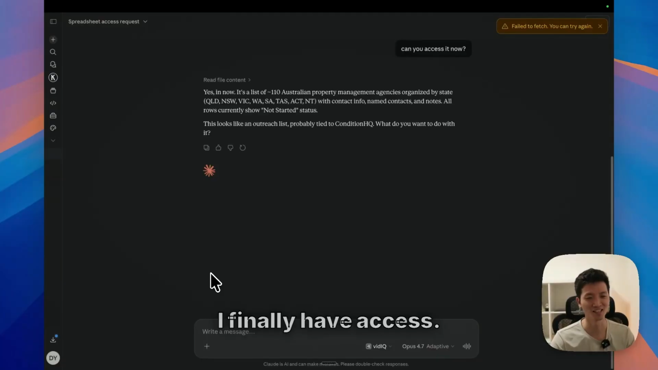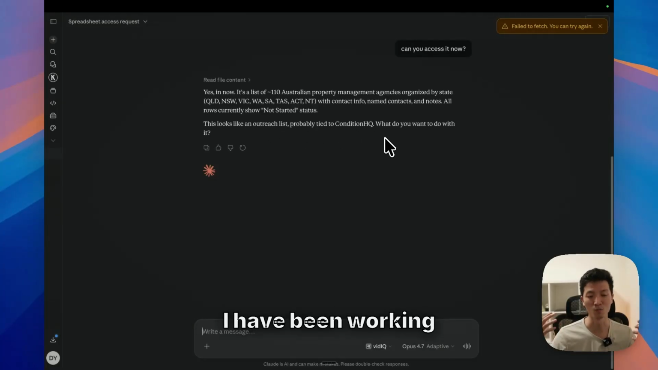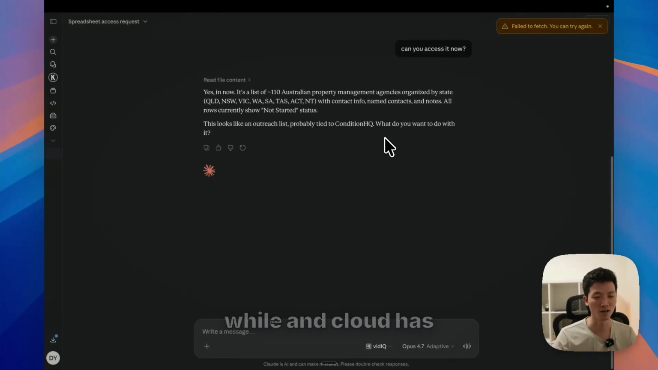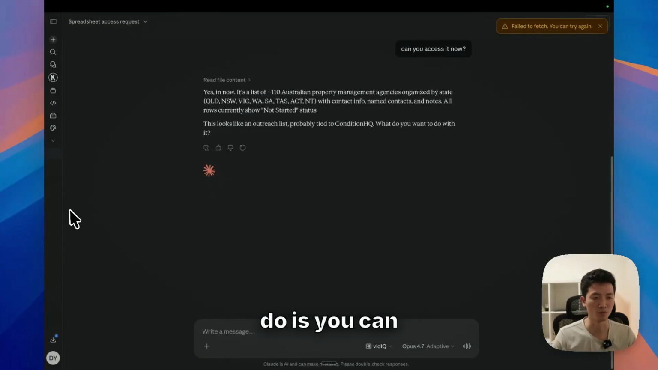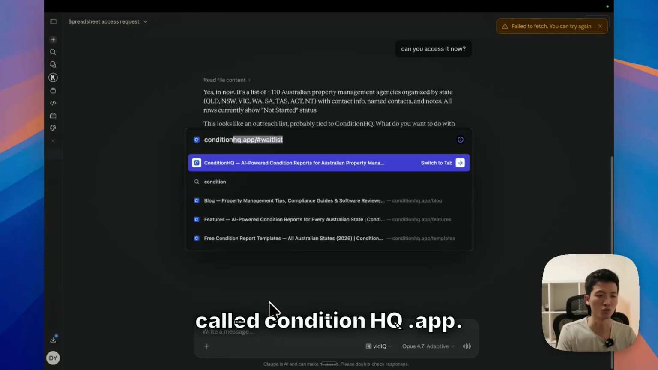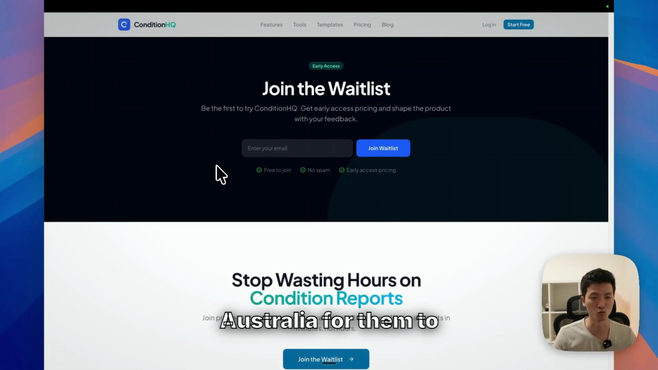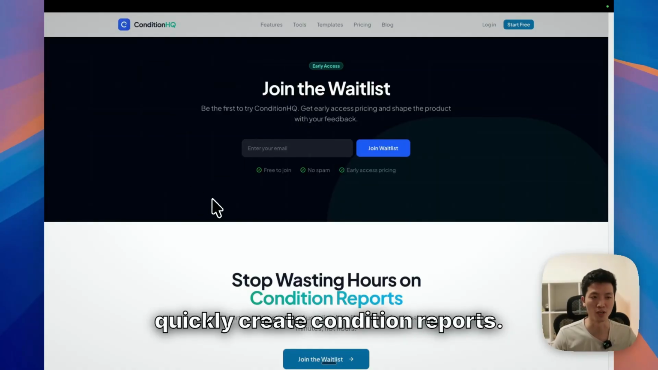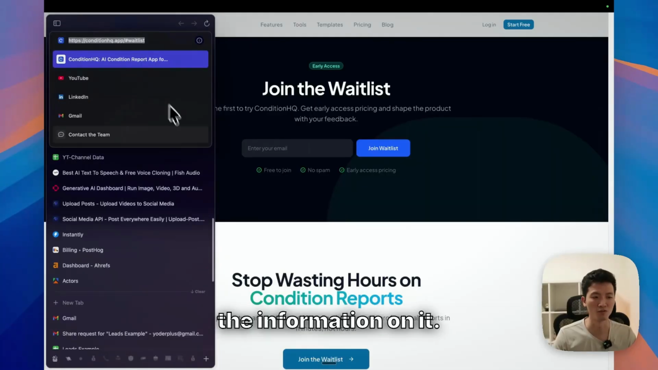It finally has access, and you can see it's already asking about it. It's an outreach list, and it's probably tied to Condition HQ, because I have been working on this for a while and Claude has some memory about the projects I've been working on. For me, I'm on a project called conditionhq.app. It is a mobile app for property managers in Australia to quickly create condition reports, and I have a landing page with all the information on it.